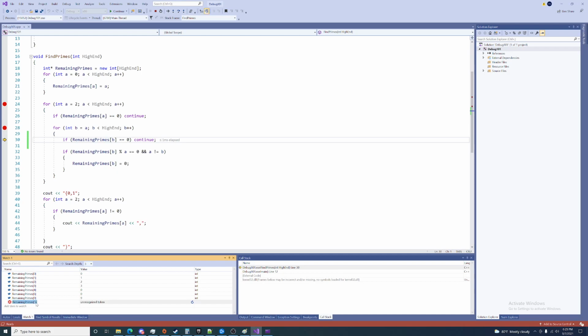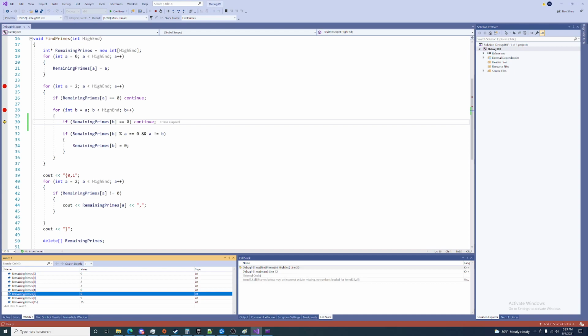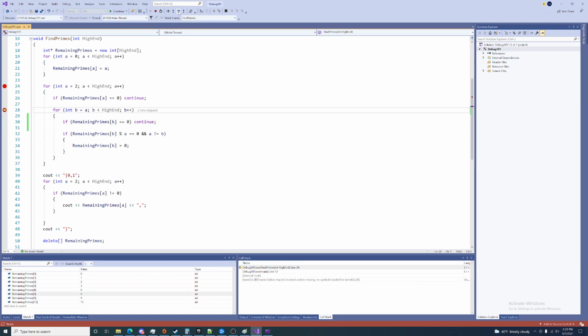Oh, I was clicking too fast. Now I don't know where I am. Okay, B is equal to 5. Remaining primes at 5 should be a valid value, so we should skip that because it's not a multiple. And now B is equal to 6, but we know that the value at this location is 0, so we should hit the continue condition, which we do.